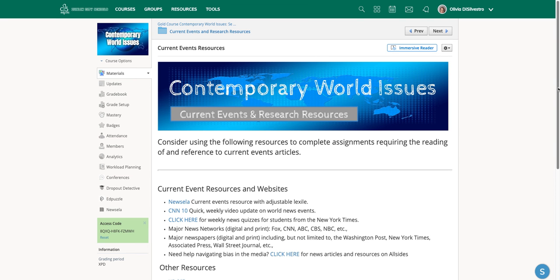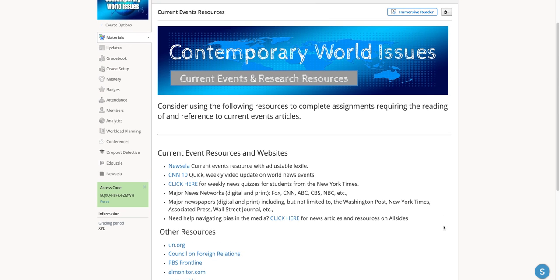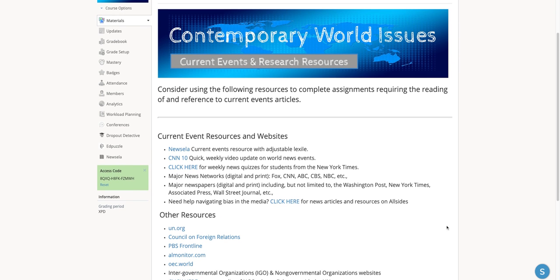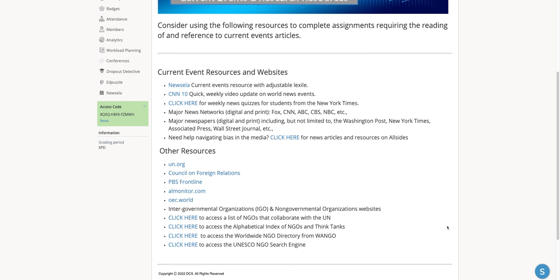The next page in this folder has multiple links to online news resources. Please note that you may use online e-news, you can use video versions, you can access the print version if that's an opportunity for you. And please note that this is not an exhaustive list, but this is a great place to get started to access current event resources.